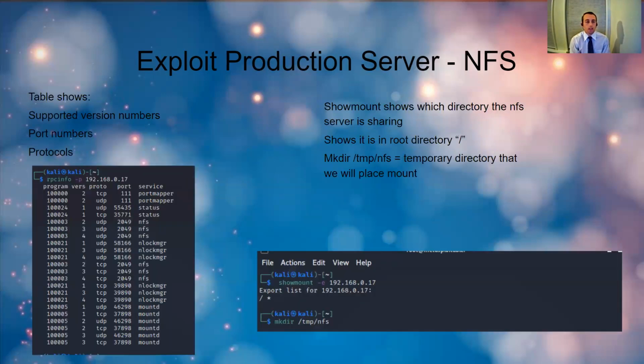And so as you can see to the left, I put in the rpcinfo command, which showed the different port numbers and showed that the NFS was up. And so that further helped me to find that I could exploit this server.